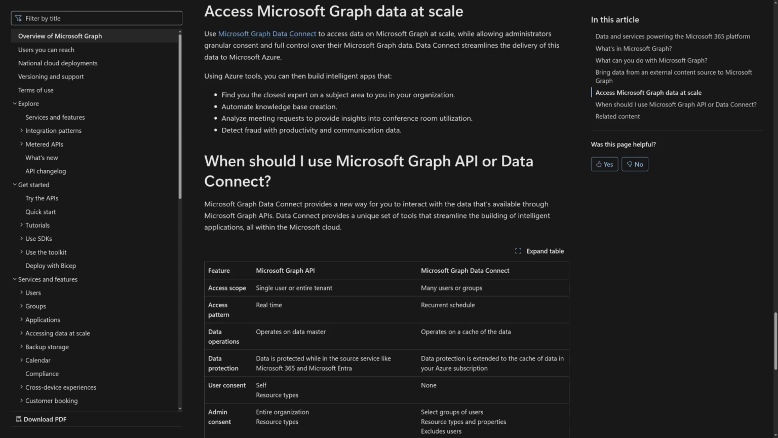Use Data Connect to access data on Microsoft Graph at scale, while allowing administrators granular consent and full control over their Graph data. Data Connect streamlines the delivery of this data to Microsoft Azure. Then probably that tool is for fetching data from Graph. Beside the API, I believe, but let's see.